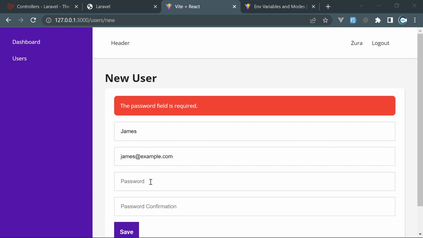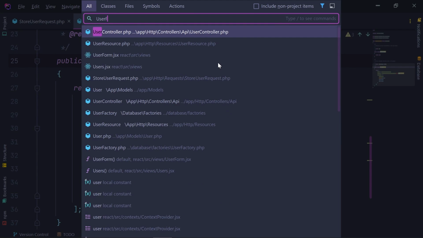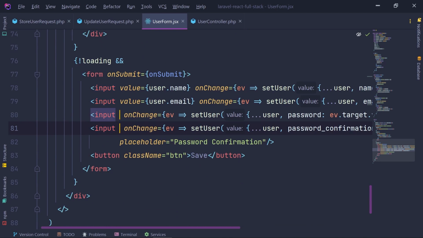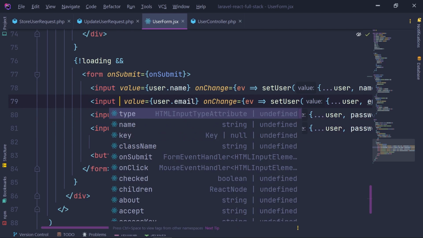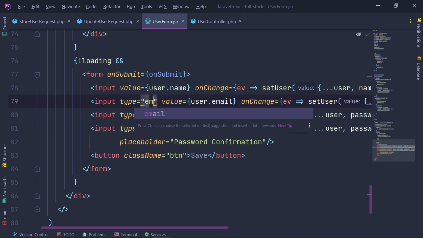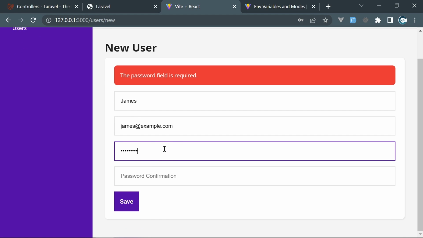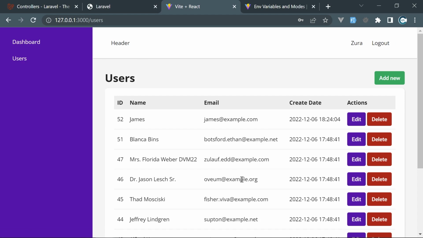Okay, that, by the way, doesn't have input type password. So let's open the user form, and right here we have to set the type to password. For email, we can also give it type email, just like this. And when I type now, the password is hidden. Just click save, and the user was created, and the latest user appears right here. Okay, so we have implemented a fully functional CRUD application.